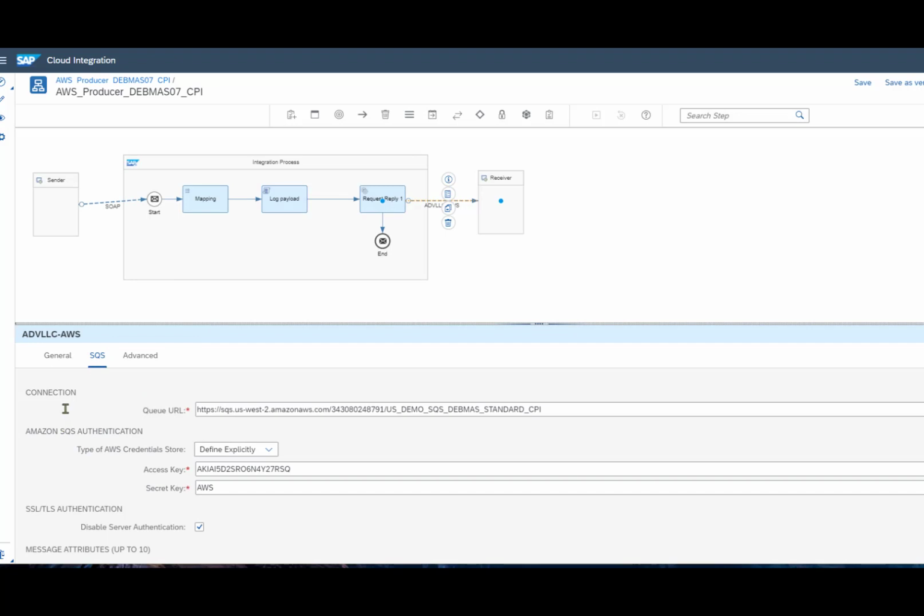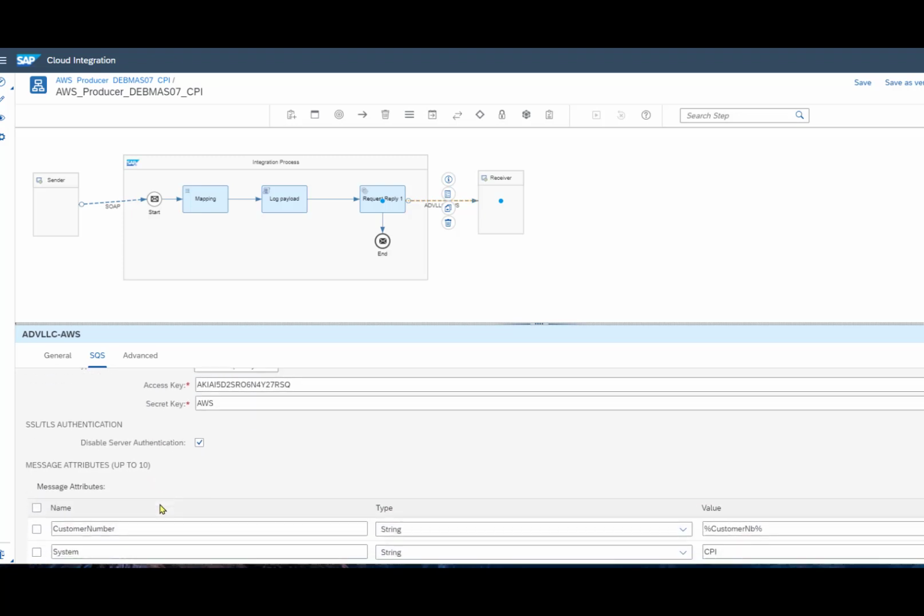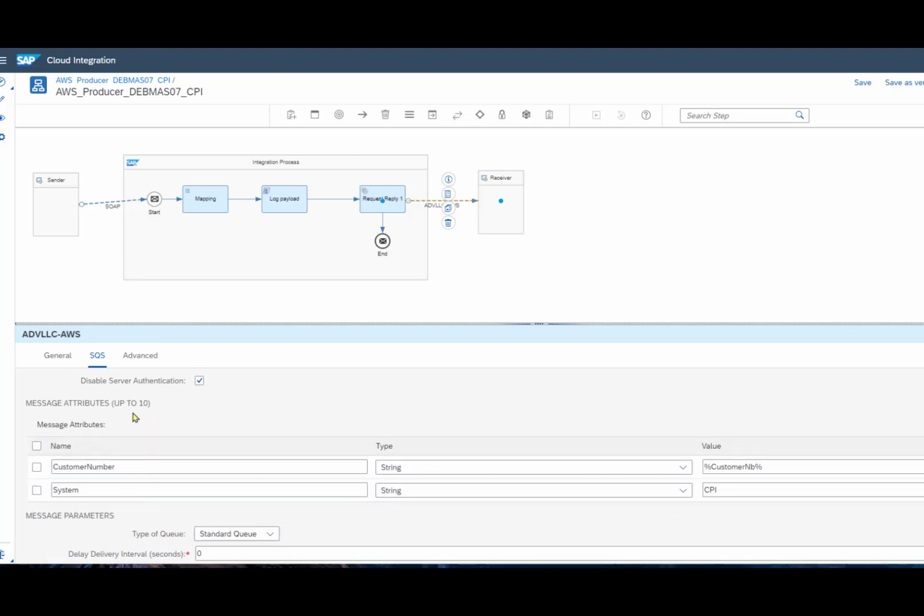Here is where we'll define our connection. As you can see, we have the queue URL, as I mentioned earlier when defining our queue, as well as our Amazon SQS authentication, where we have defined explicitly with the access key and the secret key. Further, we can add up to 10 message attributes. For this scenario, I'm going to be using customer number and system.